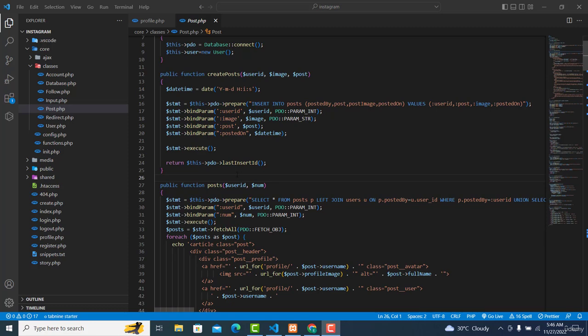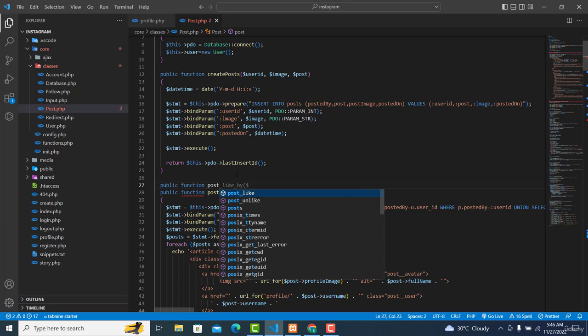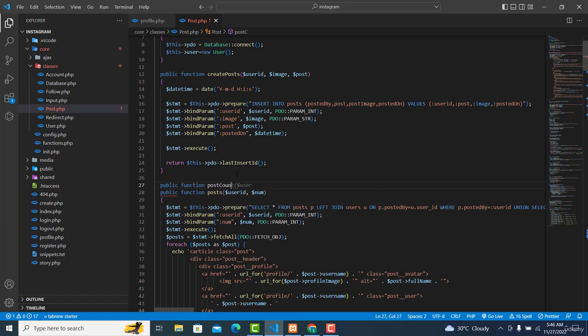In this video, we are going to create post count. Over here will be public function postCount. The postCount method takes one argument, that's the post ID.